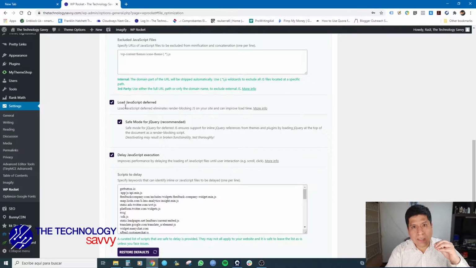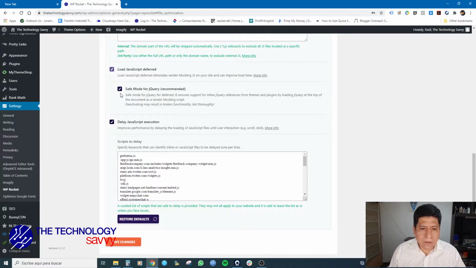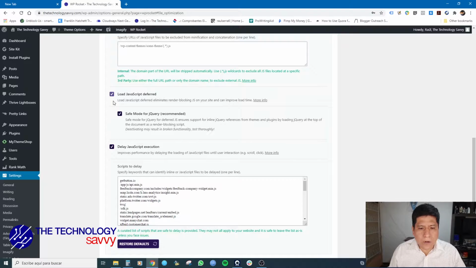So when something in your blog needs JavaScript, just when the reader needs that part of the code, WP Rocket uses it, but the rest will be rendered in the footer. That could be, I won't say dangerous, but check here the safe mode for jQuery, recommended. So the deferred and the render will be more secure, right? So if you check this, also check safe mode jQuery because it's recommended.